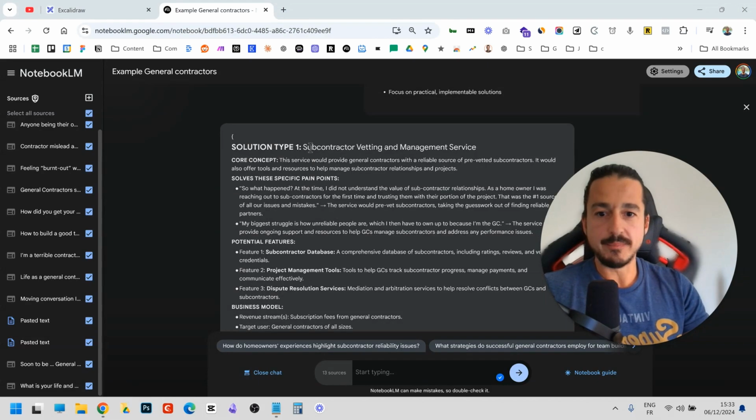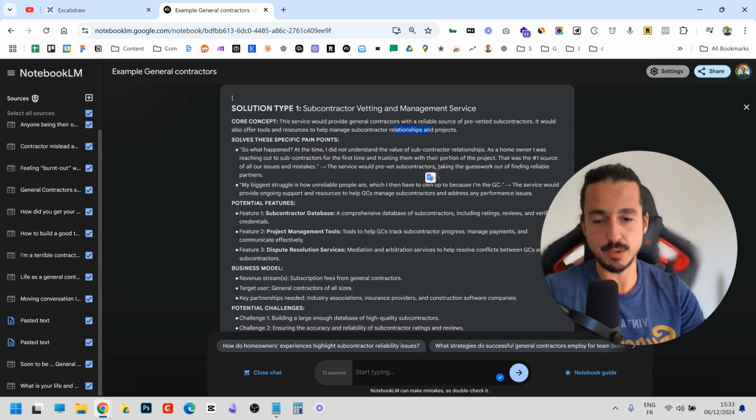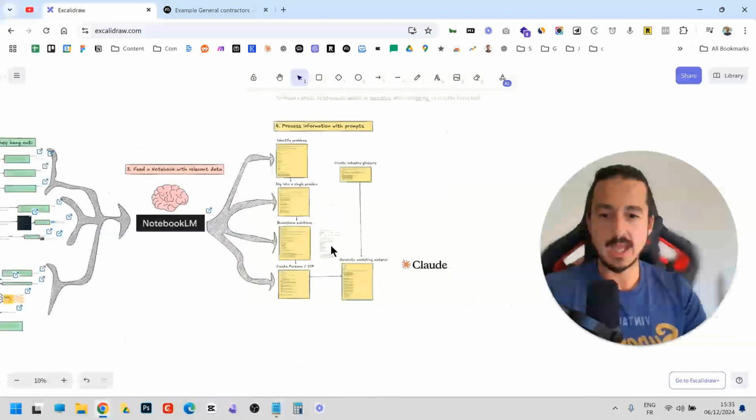Solution 1. Subcontractor vetting and management service. Core concept: this service would provide general contractors with a reliable source of pre-vetted subcontractors. It would also offer tools and resources to help manage their subcontractor relationships and projects. That's the broad solution. I'm not going to continue with that because I find that this is not extremely relevant. And let me tell you why.